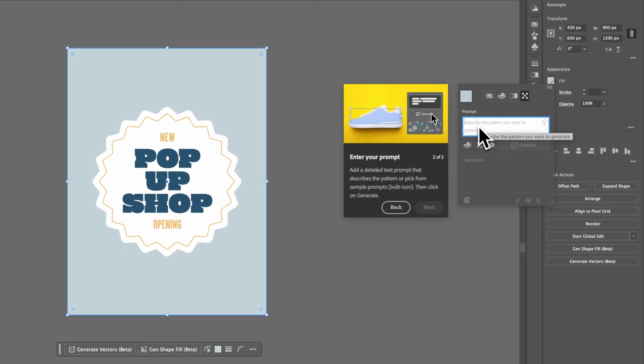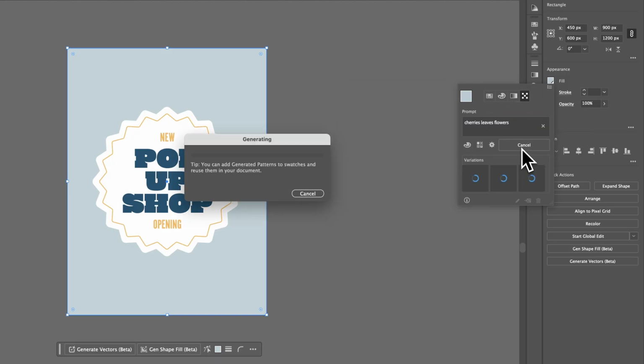So this is where we type the prompt and we type what we want to appear in our pattern. So I would like a bunch of things. I'll start with cherries, leaves, and flowers. Why not? Feel free to type whatever you want. It doesn't have to be cherries, leaves, and flowers. And then click on generate.